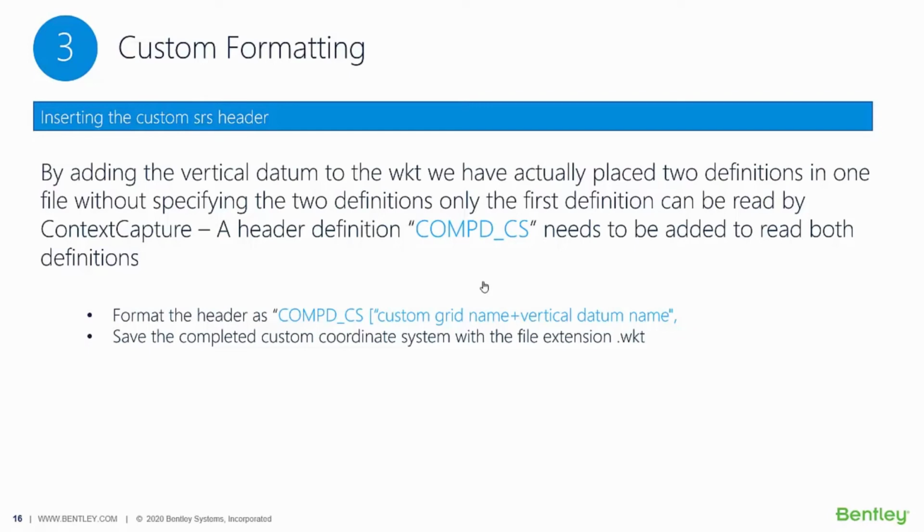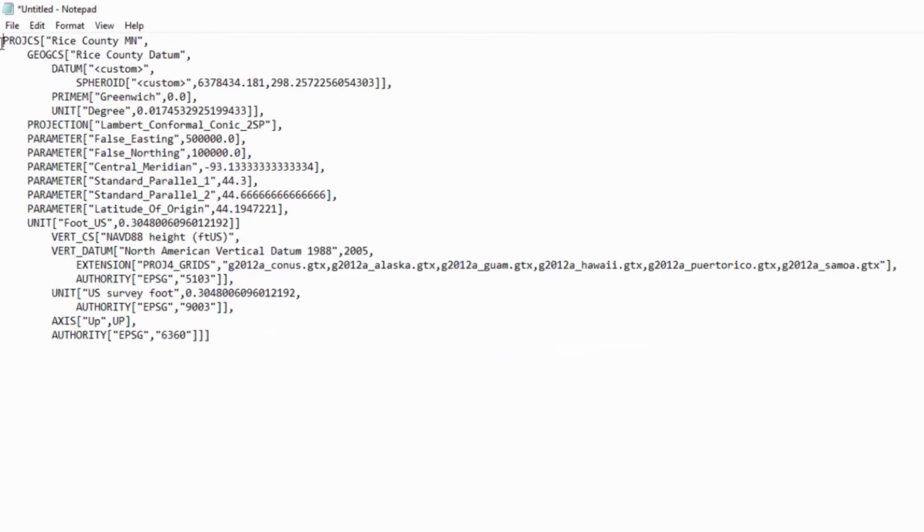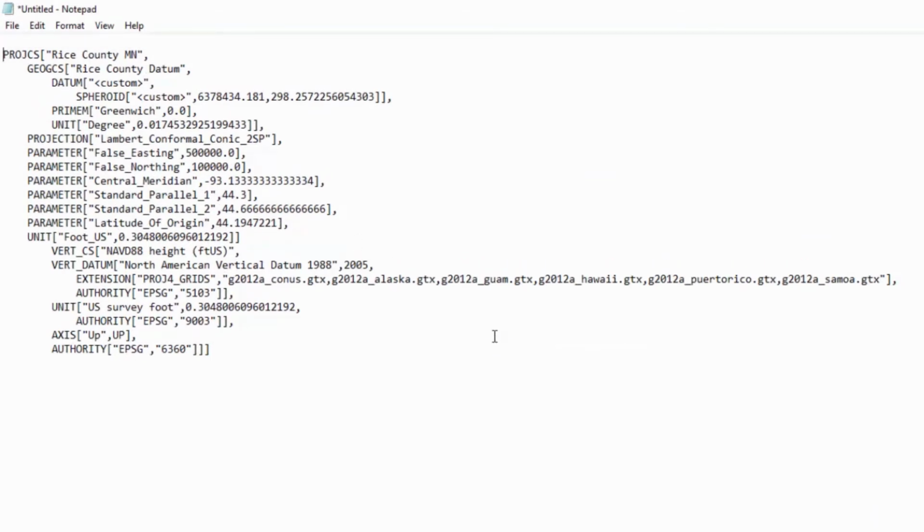So let's go back. Okay, so now we're back in our file. So let's add the header information. In this case, again, COMPD_CS, and then we have Rice County, Minnesota, which is right here in our project coordinate system, plus NAVD 88, which is right here. So the height, I believe, just simply indicates that this is a vertical.